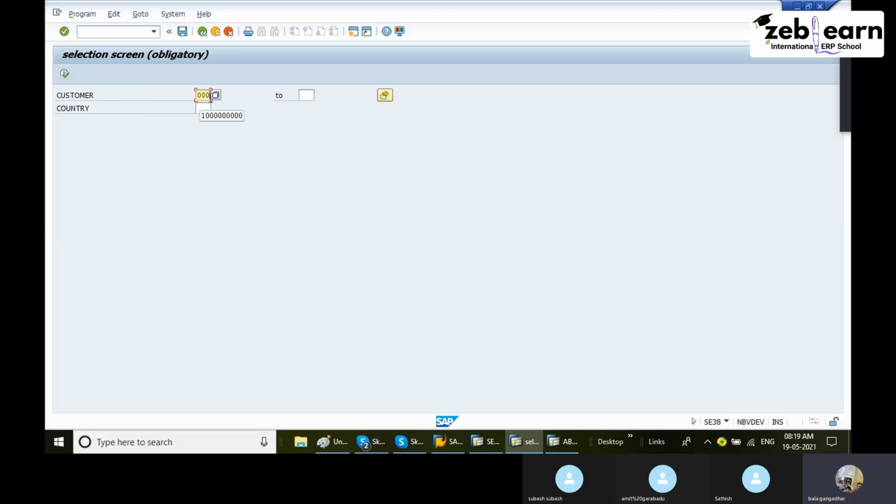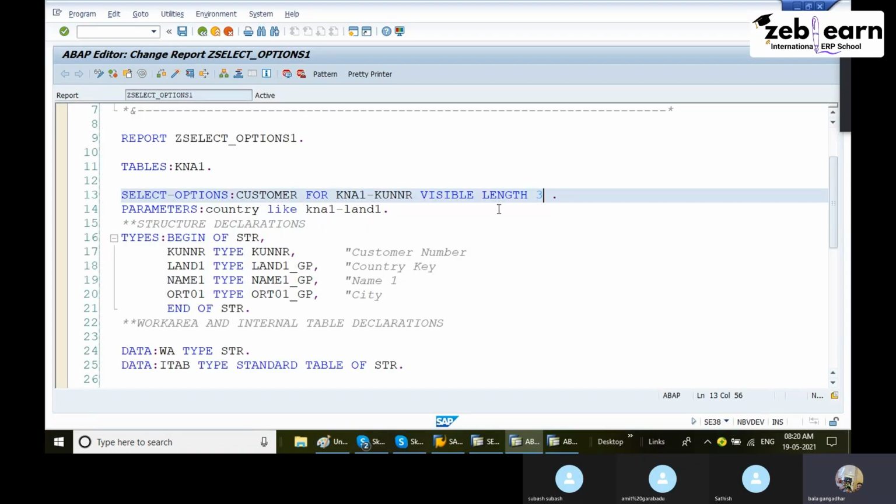If you have not understood, I will explain. Understood this point? Okay, very easy. Visible length means if we have some other field of length 3, and I want some other field also, then if I write visible length, the system will show the same length only. If you don't want it, just remove that visible length.